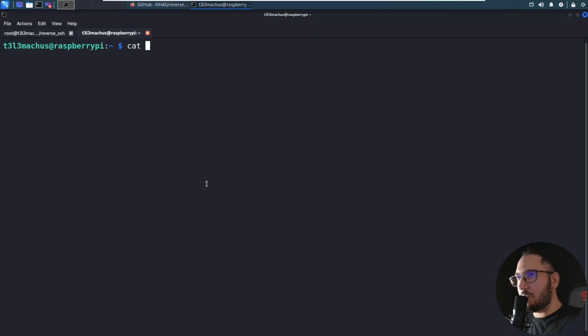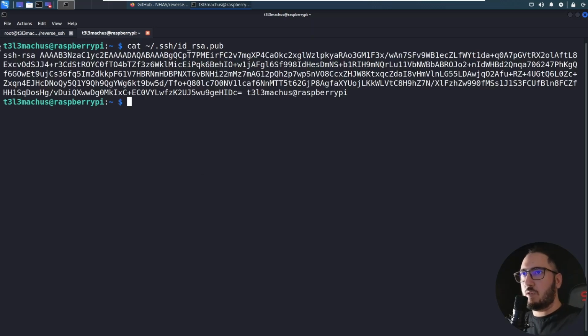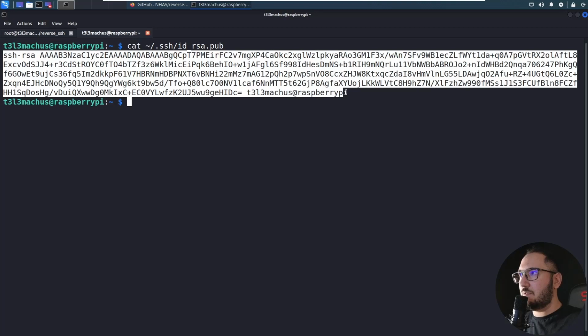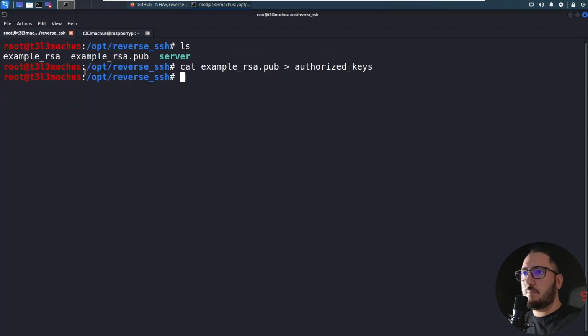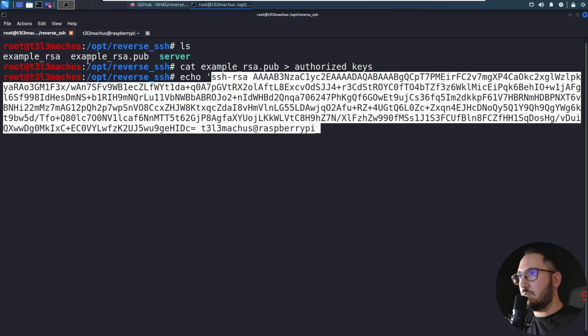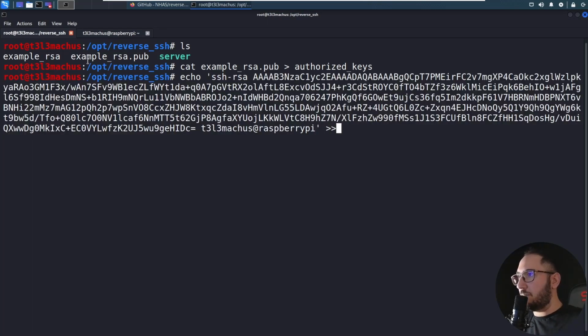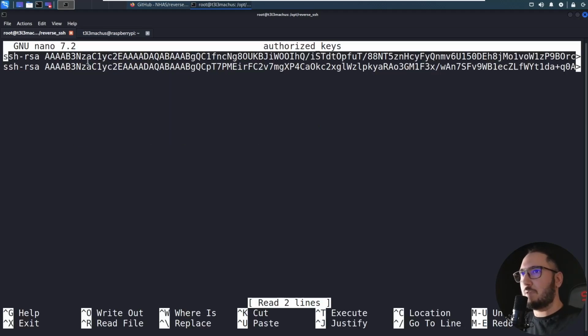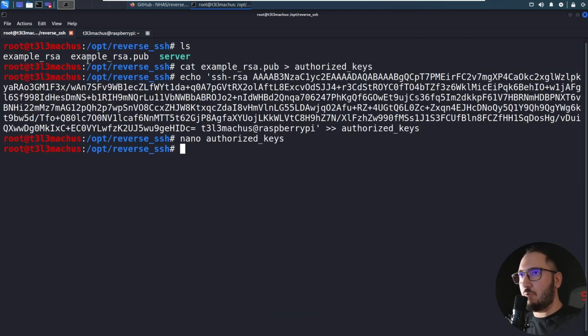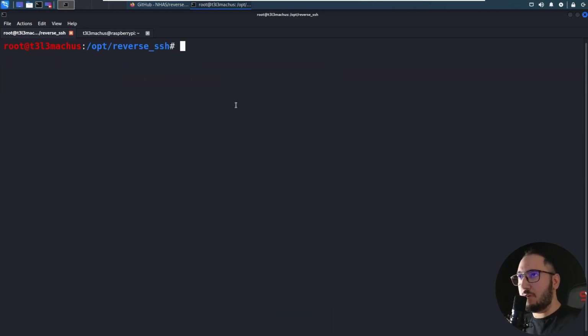Let's read it. Cat, it should be in my .ssh folder, id_rsa.pub. Here it is. Just going to grab this and also add it in authorized_keys. Let me check if this actually worked as expected. Okay, they're both here and I think it's going to work. We are now ready to start the server. We have everything we need.